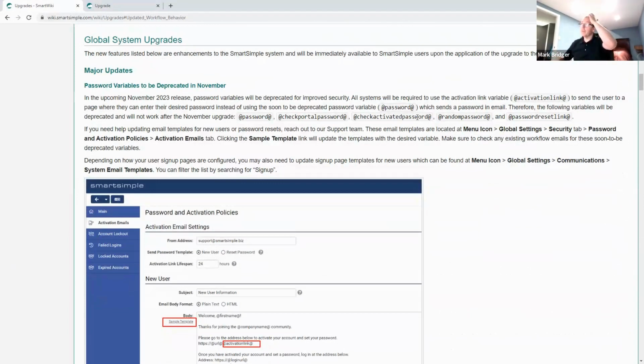Instead, we use a link called the activation link. The activation link sends a link to the user, the user clicks that link, and then they enter the password that they want. As opposed to you sending it out and maybe that password gets caught with a man-in-the-middle attack or something like that. So it sends out a link, then they put in their password, and then they're good to go, as opposed to some of these older approaches.